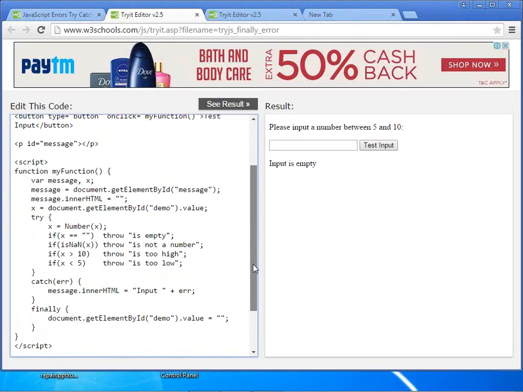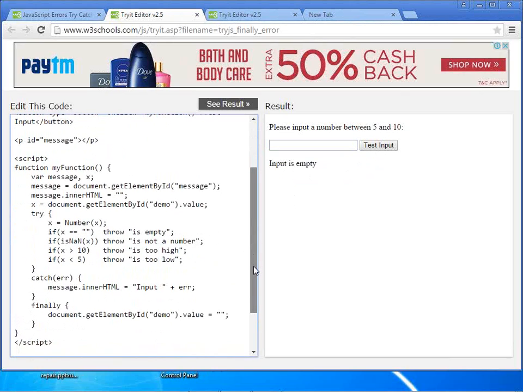x is equal to Number(x). So then, so true, too high. Finally, value is nothing. The input is empty. So you do not catch this throw. So what do you do? Don't handle this case.